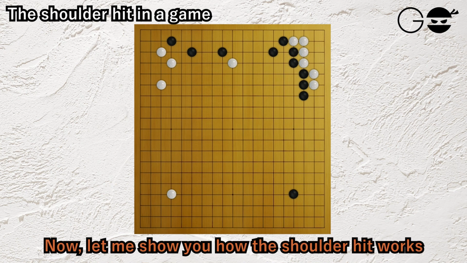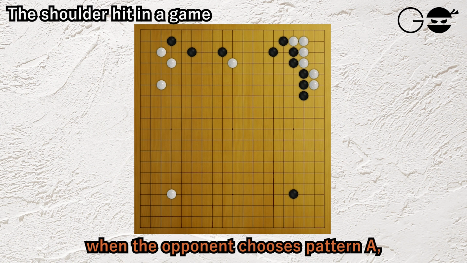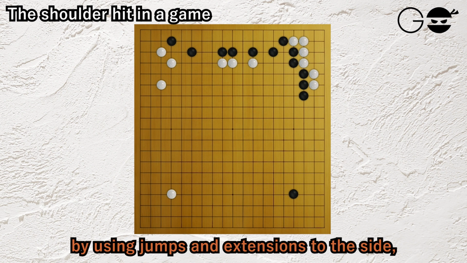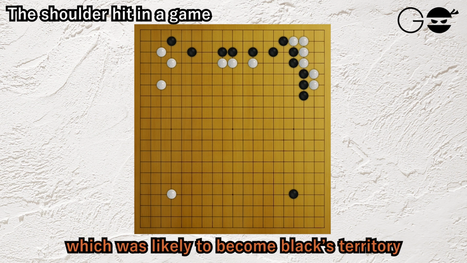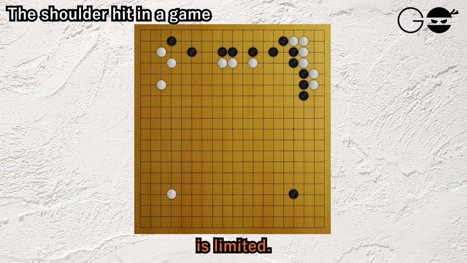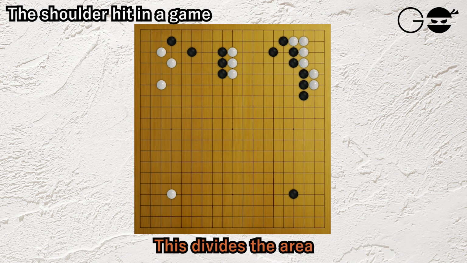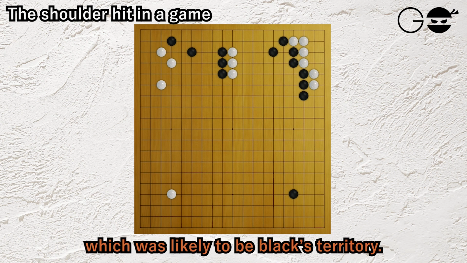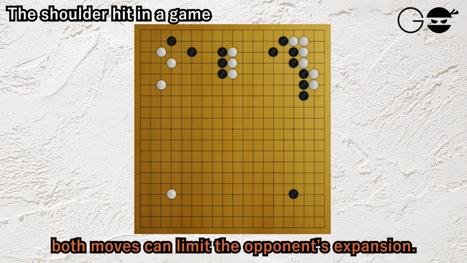Now, let me show you how the shoulder hit works during an actual game. This is the shoulder hit. Firstly, when the opponent chooses pattern A, by using jumps and extensions to the side, you can limit the opponent's expansion to the center. The area which was likely to become black's territory is limited. Next, in case of B, white uses jumps and extensions to the center. This divides the area which was likely to be black's territory. As you can see, both moves can limit the opponent's expansions.